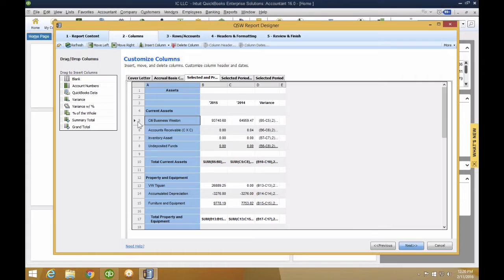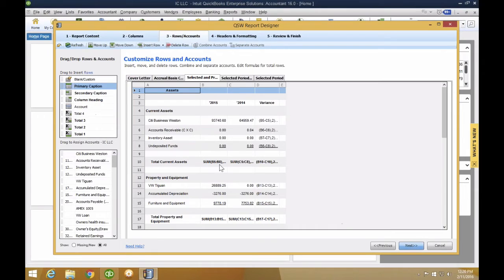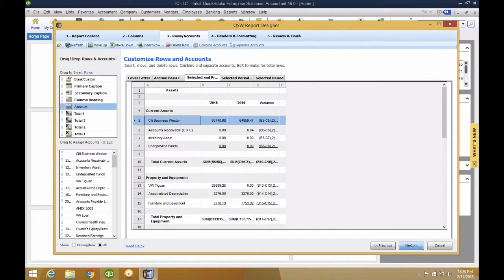Highlight row 5 where you've got that City Business Weston. So I just click on the 5, right? Yeah, and actually, we need to get into the rows wizard. Click on next in the bottom right. Yep, so we'll hit next. Now we're on the rows page. So highlight row 5, and now hold down your control key and highlight undeposited funds. So I hold down my control key and click, so both of these are selected. Exactly. And on the top center, there's a button that says combine accounts.